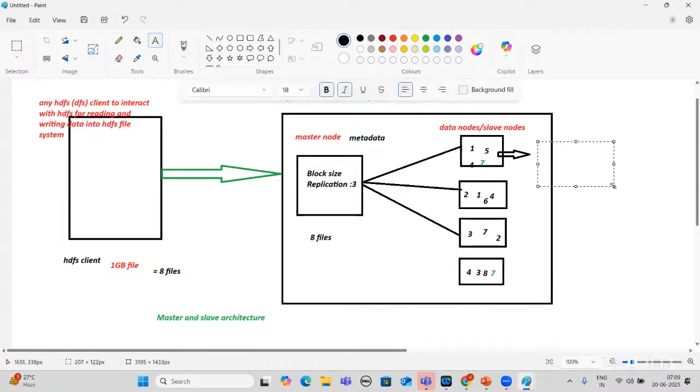So data node stores the data on the disk. This is where Spark and HDFS actually differ. So if it is storing on the disk, it means the process is a little slow. I'm just giving you a best example.